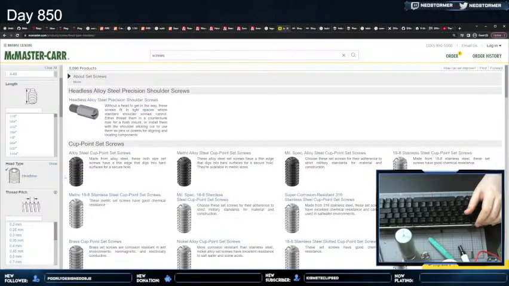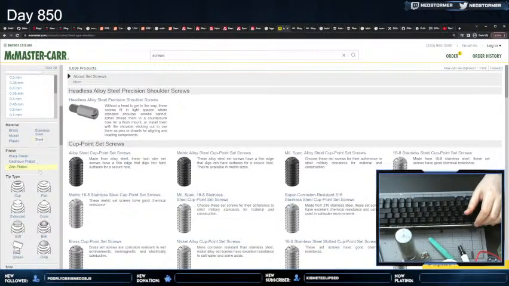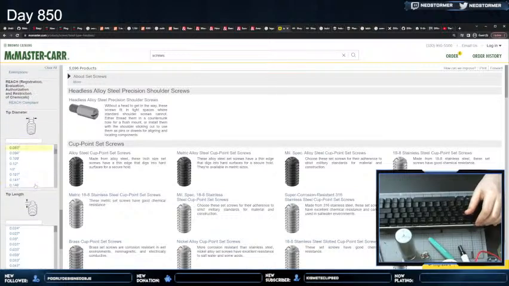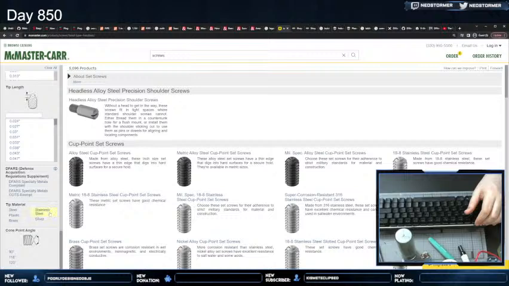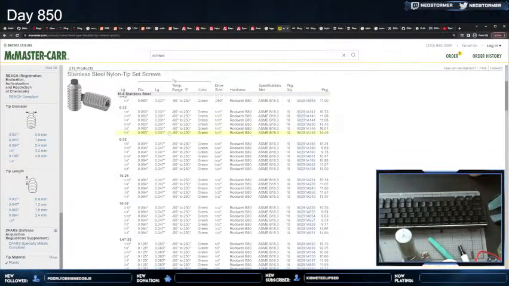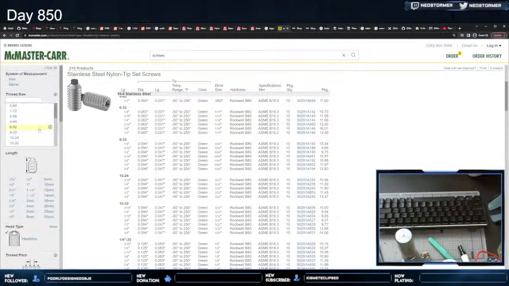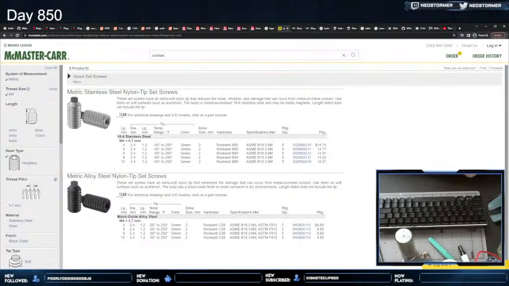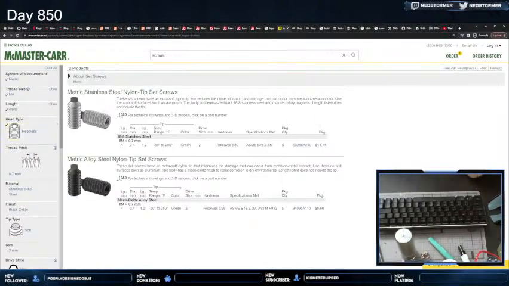Headless nylon tip. Metric. And 4. Smallest is 4mm. Expensive as all hell.